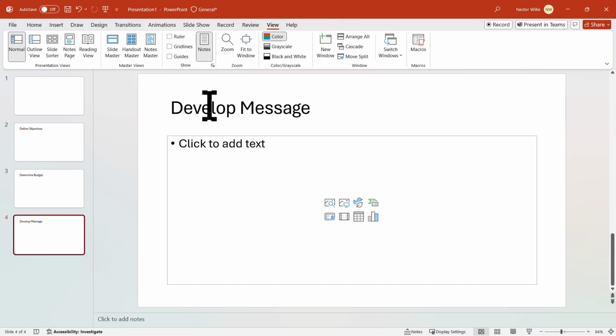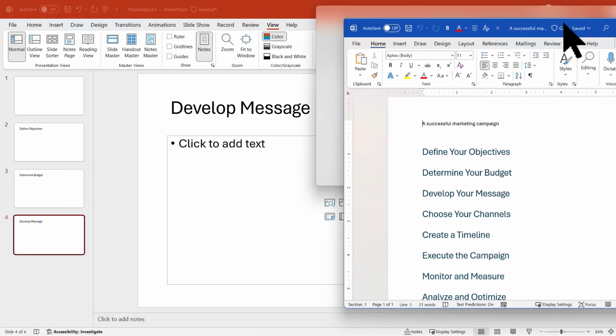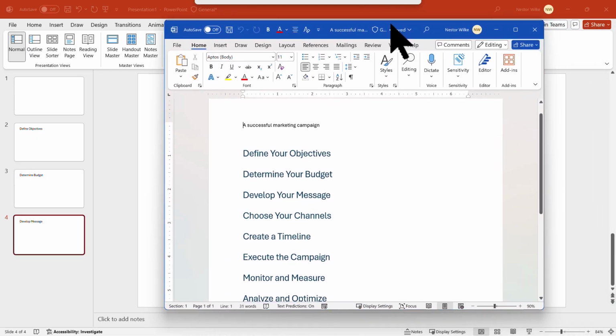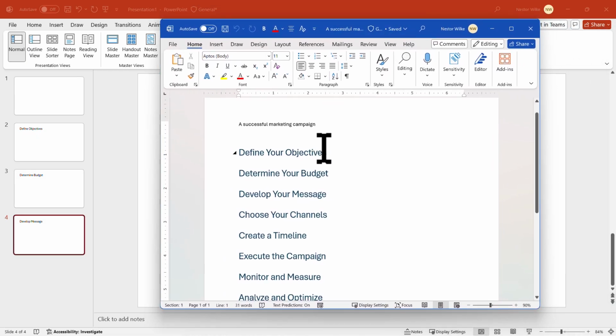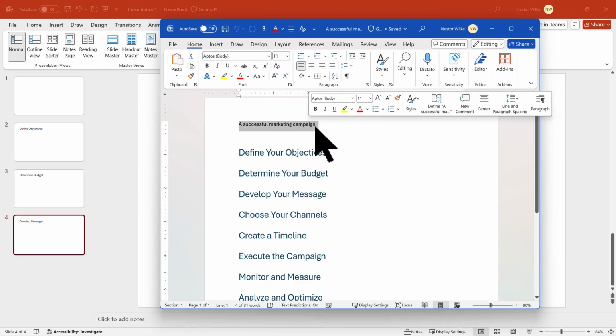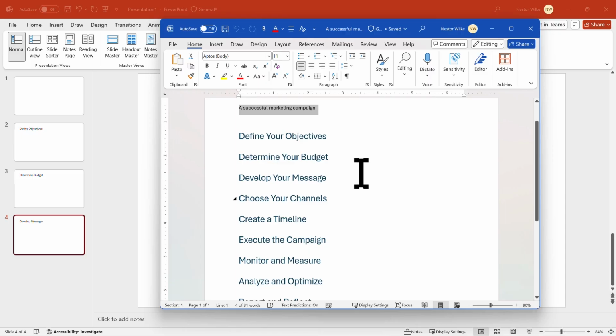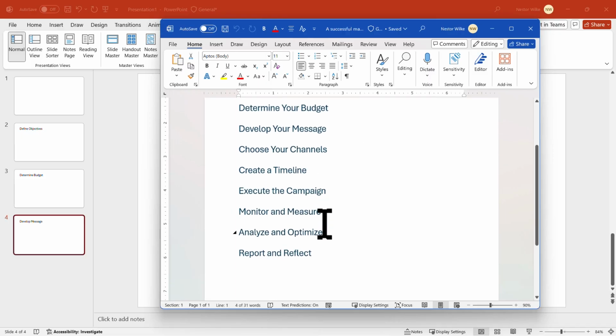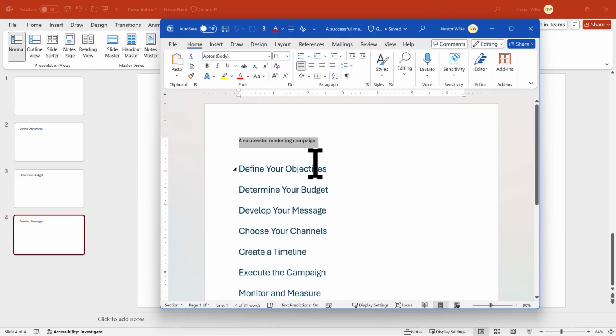What if I had a Word file that already has my kind of outline in here? And I do happen to have a Word file. So here's a Word file, and here's kind of just a little guidance here on how to have a successful marketing campaign. And here are kind of the different points here, kind of a timeline. At the end, we want to report and reflect. So instead of typing these out manually, I want to use the option. Let's see if I can use this outline and import it into my PowerPoint.